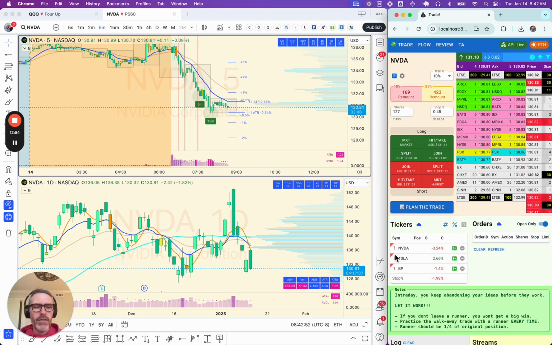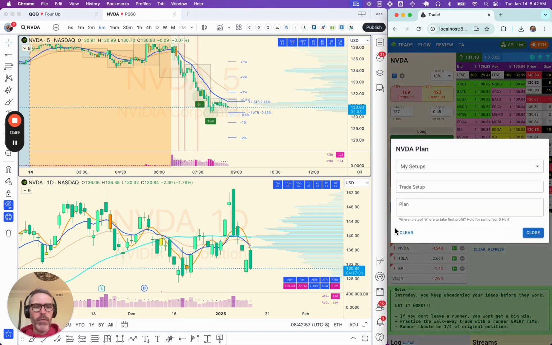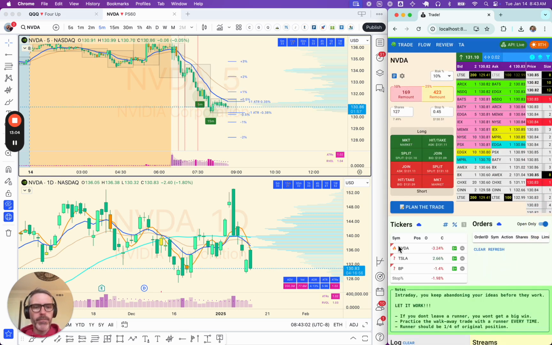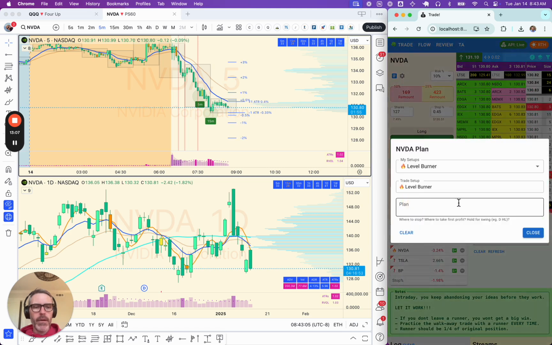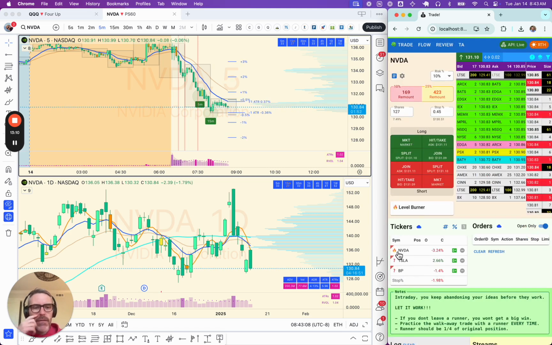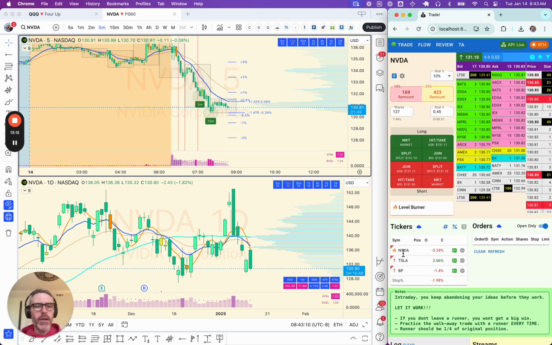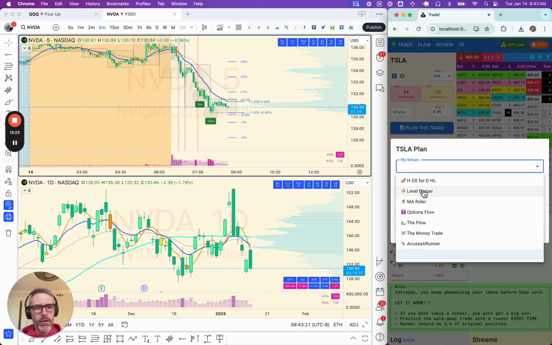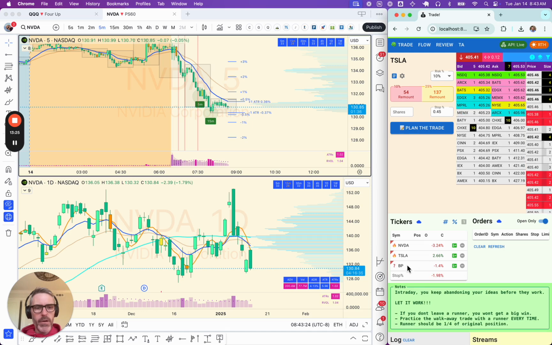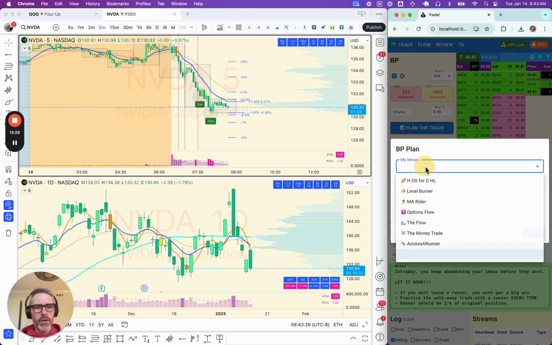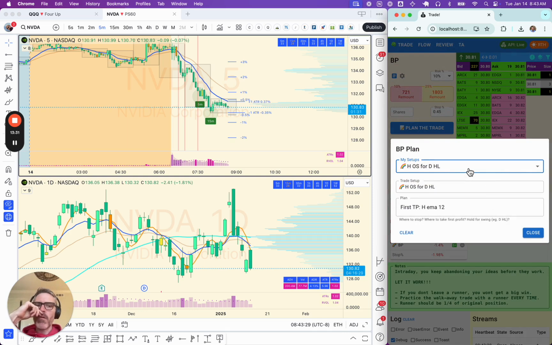So I have not yet selected what the plan was when I did these, but the idea is, like NVIDIA, for example, today was a level burner that I tried. And I click that level burner, and then it says level burner on there now. So I can look at this and just quickly see, oh yeah, as I'm doing my review later, NVIDIA was a level burner trade, which is a name that I came up with for a specific trade that I do. Tesla today was also actually a level burner. And BP was an oversold for higher low trade.